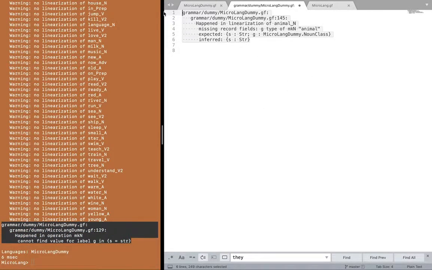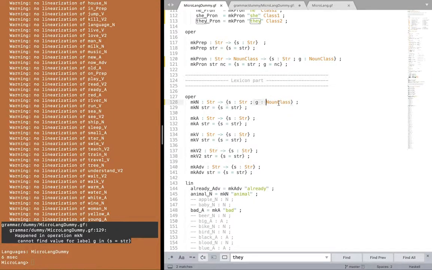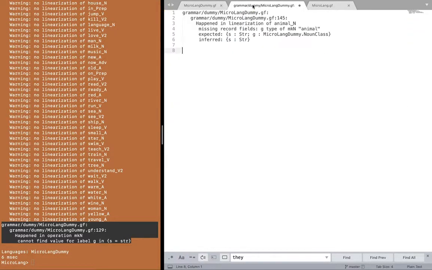This error was the one that was before I had added this into the result type of mkn, the return type, and this error is after. So now, this first one is actually complaining about the linearization of animal. And now this is localizing it. It's already finding a fault in the operation mkn.